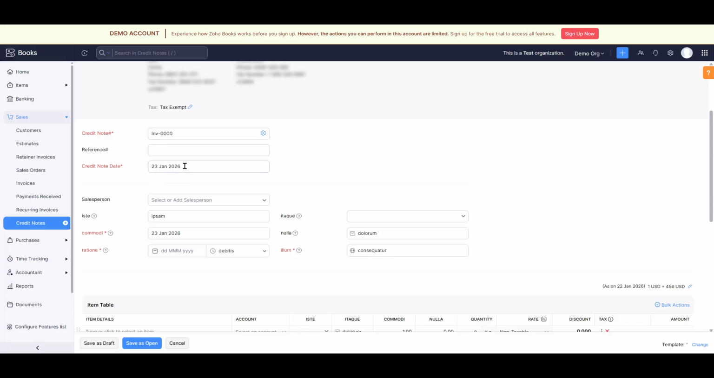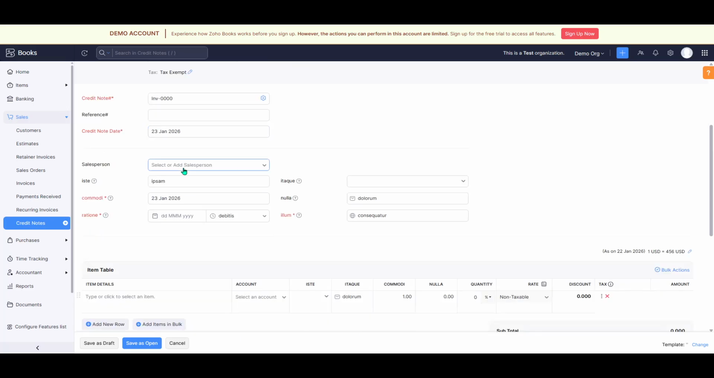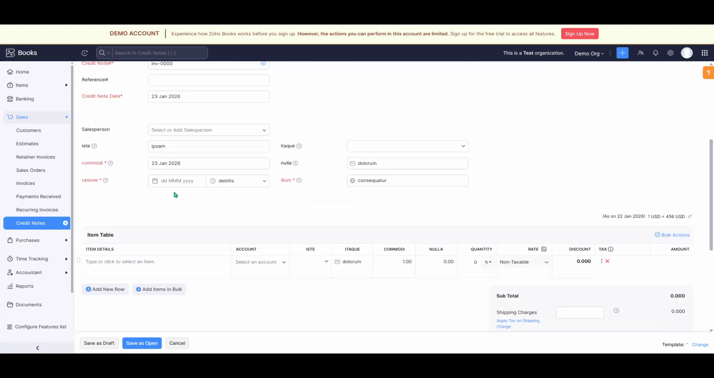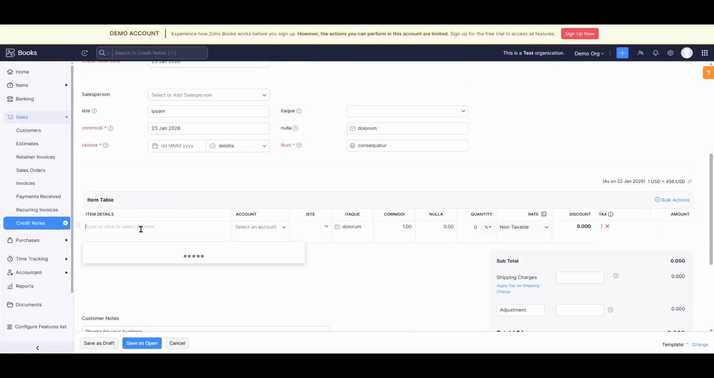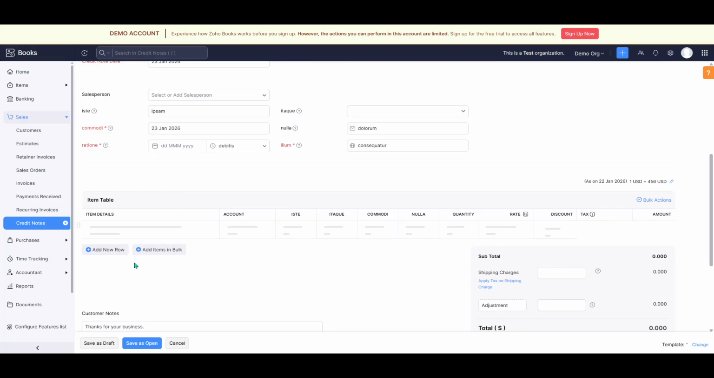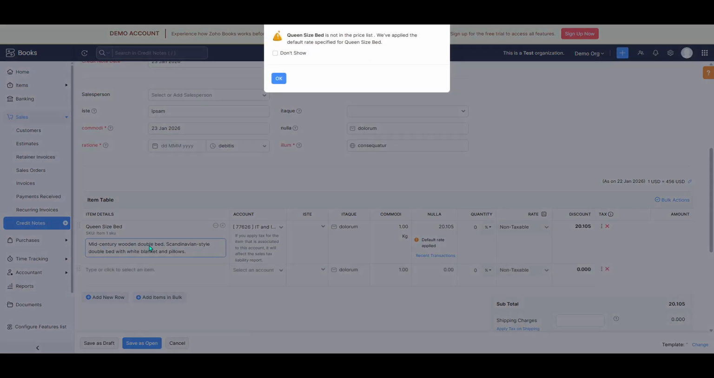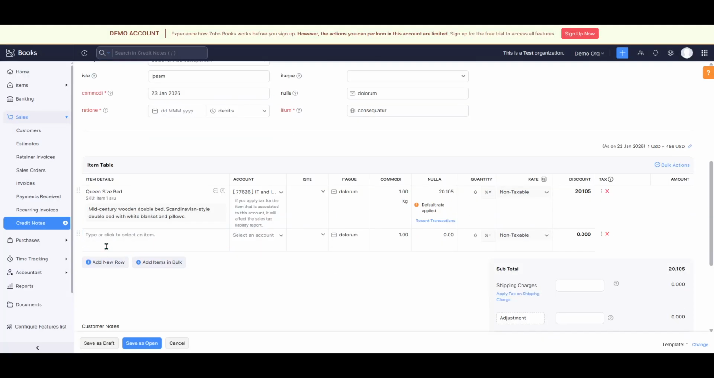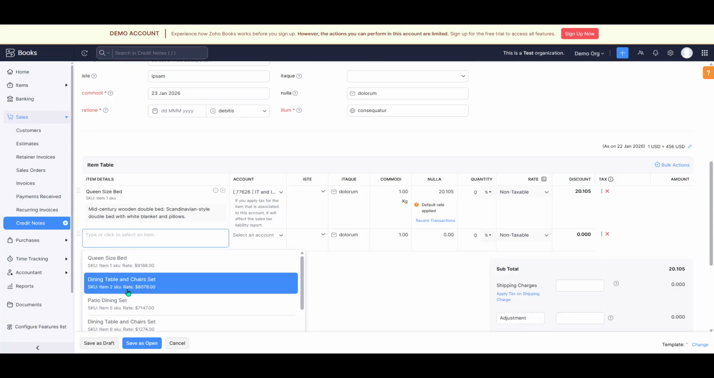Now, add the details in the item table, if applicable. Search and select the items being credited, and Zoho Books will pull in their description, rate, and tax settings. Adjust the quantity to match what's being returned or credited, and update the rate or discount if needed to reflect the exact amount you're issuing as a credit.